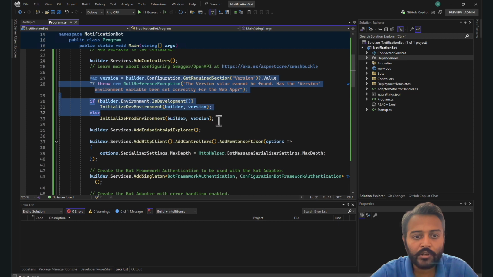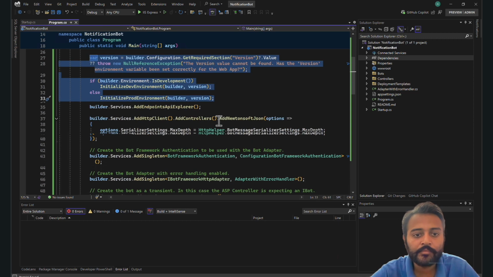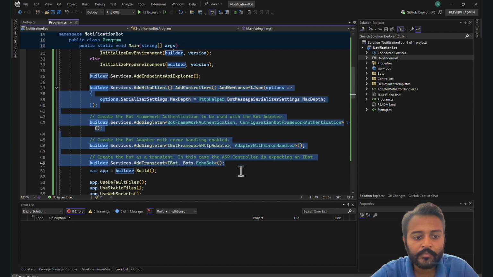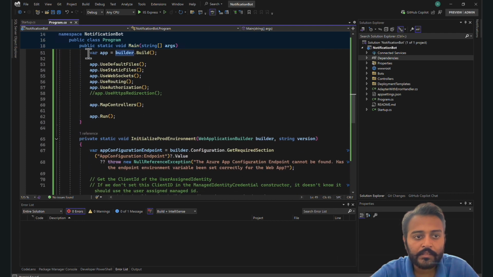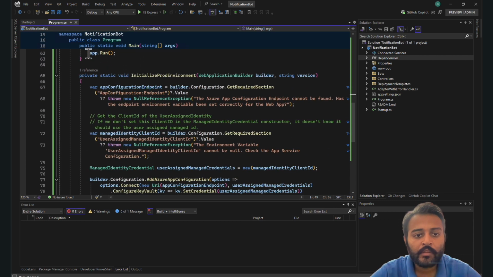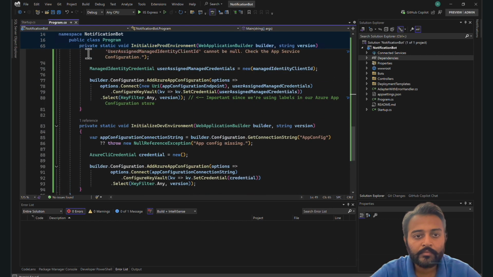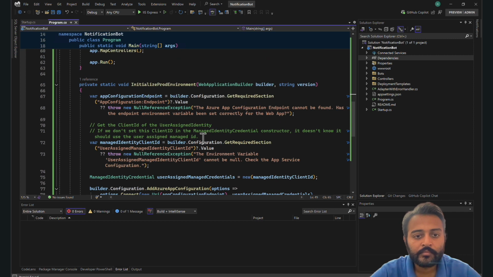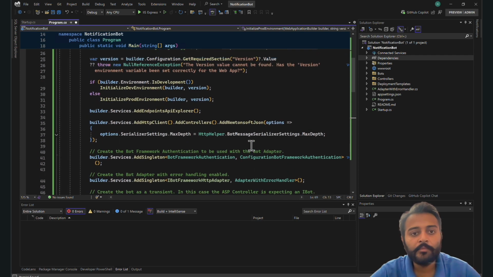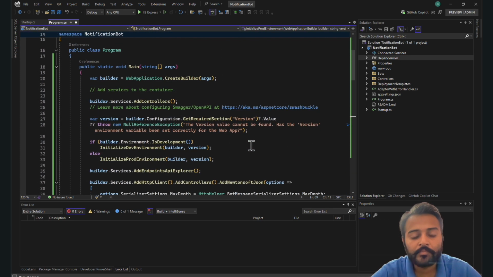You can leave this for now. I'll explain this in a bit. So here is the code, as well as all the middlewares. And now let me explain this part a bit.